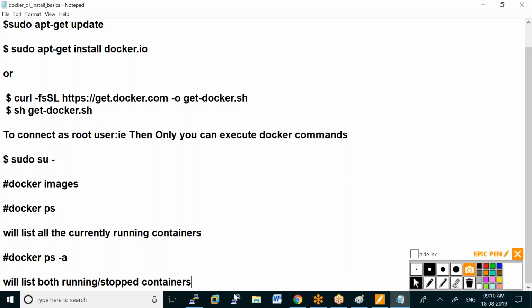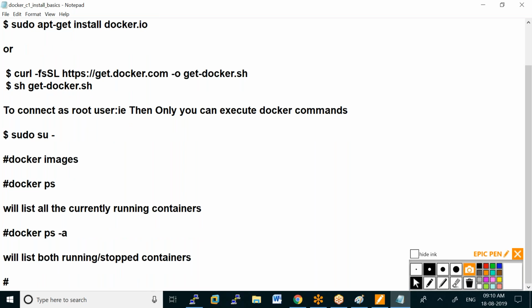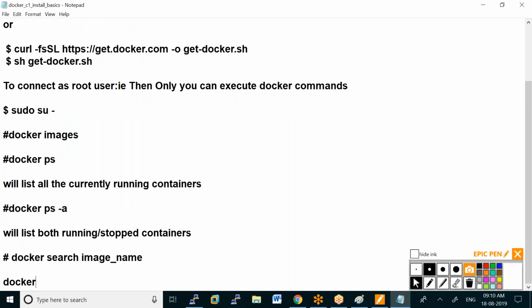If you want to search whether an image is present or not, the command is docker search followed by the image name. For example, docker search Ubuntu. This command needs an internet connection. It will search the public repository and list the concerned images.